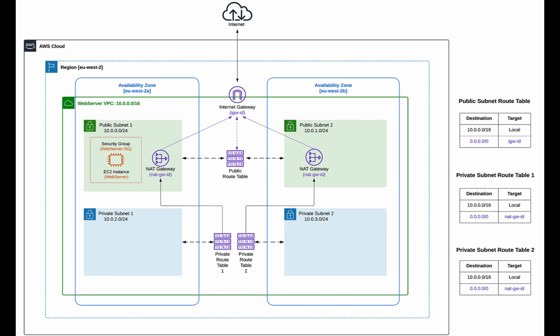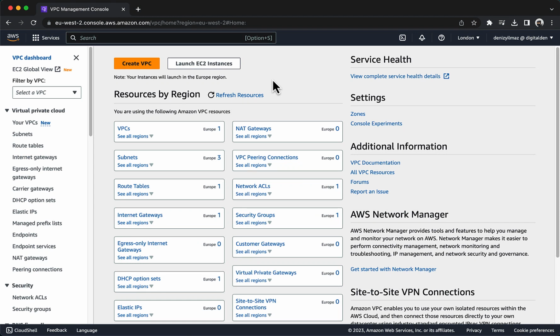Finally, in Task 7 you will launch a web server instance within one of the public subnets to verify that your VPC is correctly configured. This will allow you to test connectivity and ensure that your networking setup is functioning as expected. Let's get started.